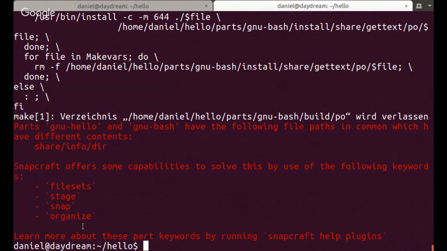We would also be able to rename it. That's possible with organize. But what we're going to do is we're going to reconfigure the bash build to basically save its info stuff in a different location. So let's do that now.